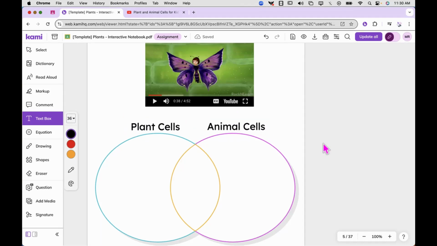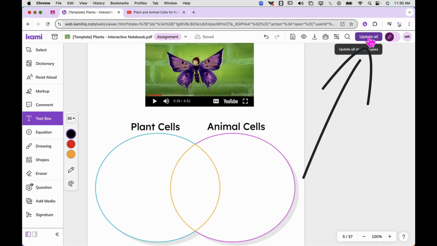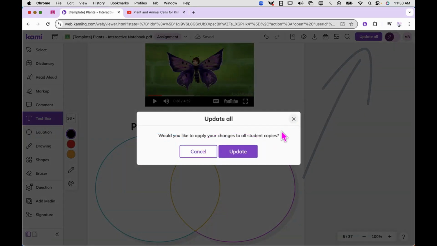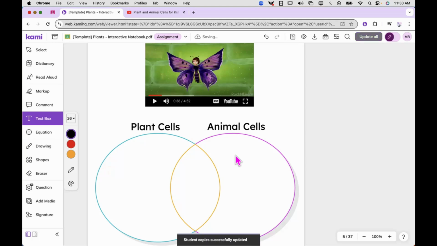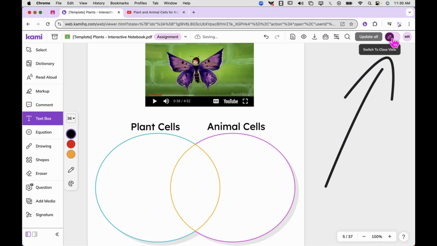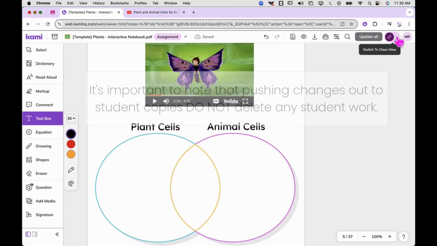And when I'm happy with the way I have the activity set up, all I have to do is go up to the top right and choose Update All. It'll give me a quick reminder. This is going to go out to every student's copy. And I'm going to say, yes, please, and we'll hit Update. So this is the way that you can push out more activities on those blank pages to your students. Let's go look. We're going to go back up to this toggle switch, and look, it says we're going to switch to class view.